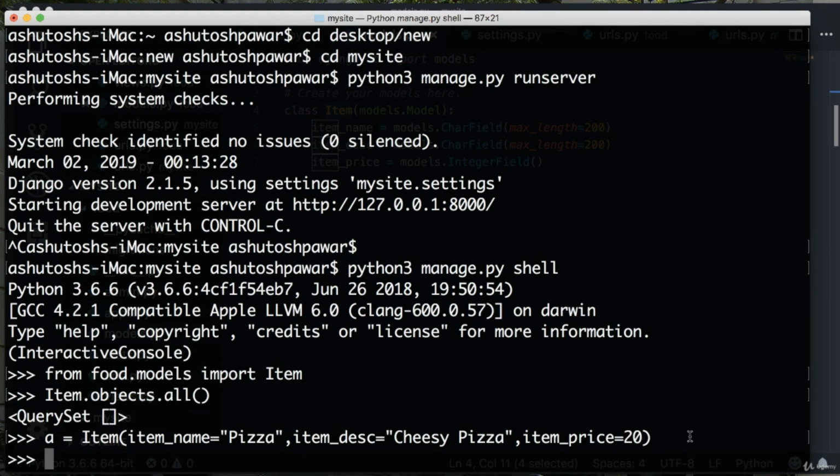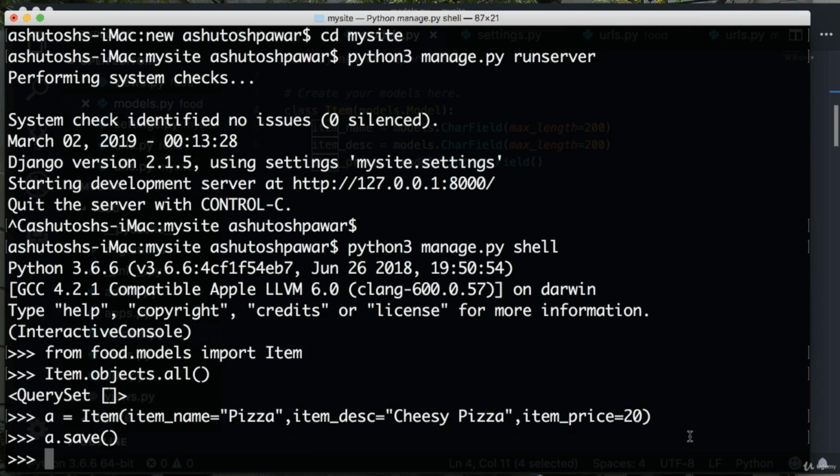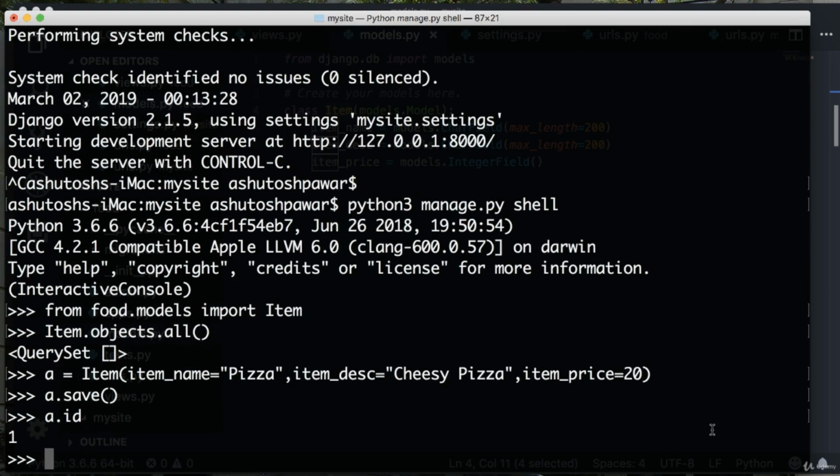But this object won't be stored in the database yet. In order to store it in the database, you can simply type in a.save and hit enter, and now this object is stored in the database. If you want to get the unique ID of this particular object, you can type in a.id, and as you can see, you get the value 1, which means that the ID of this item pizza is 1.